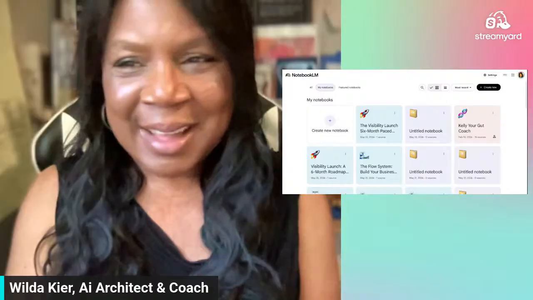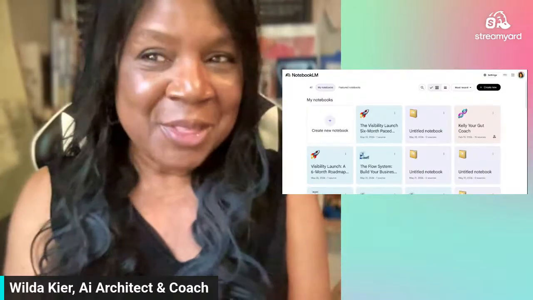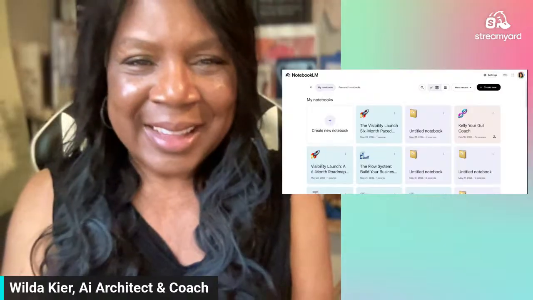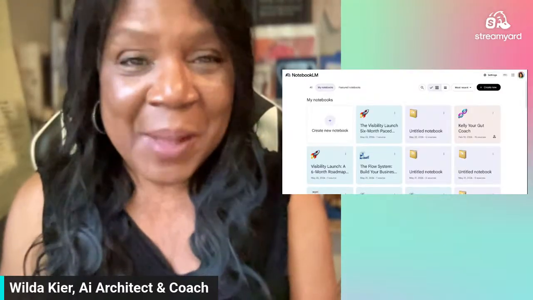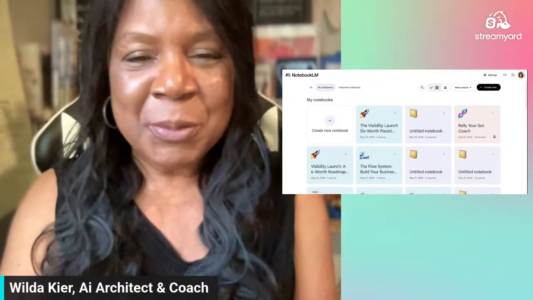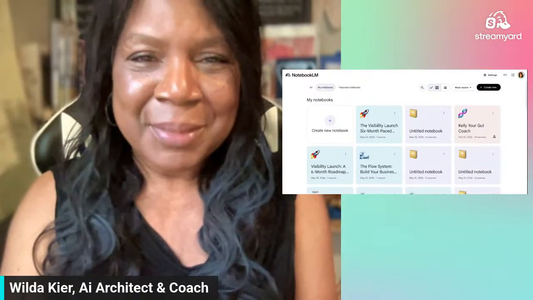Those little nine dots over there on the side by your little picture in the right hand side. We're going to go into the Notebook LM. And if you have never used it, today's your day. And if you've used it before, I hope that I show you something new.